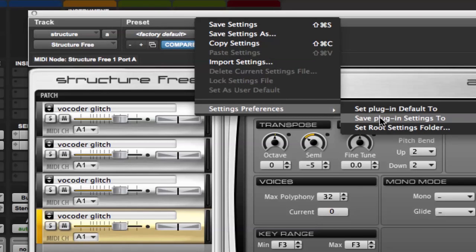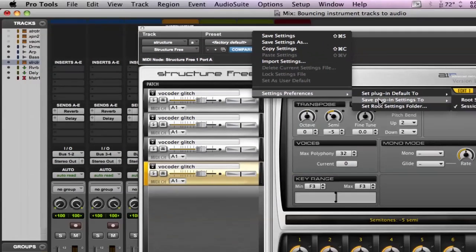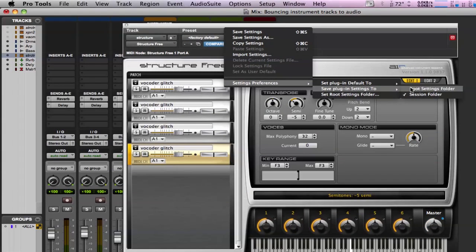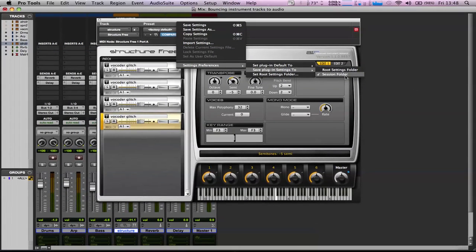Save Plugin Settings To, and then I'm going to have to zoom out. So you've got Root Settings Folder or Session Folder, okay? You've got to make sure you select Session Folder so that it saves a copy of your patch with the samples included, okay? So that is very important. If you're submitting something with Structure in it, you must do that. Otherwise, we could end up with no samples, okay?